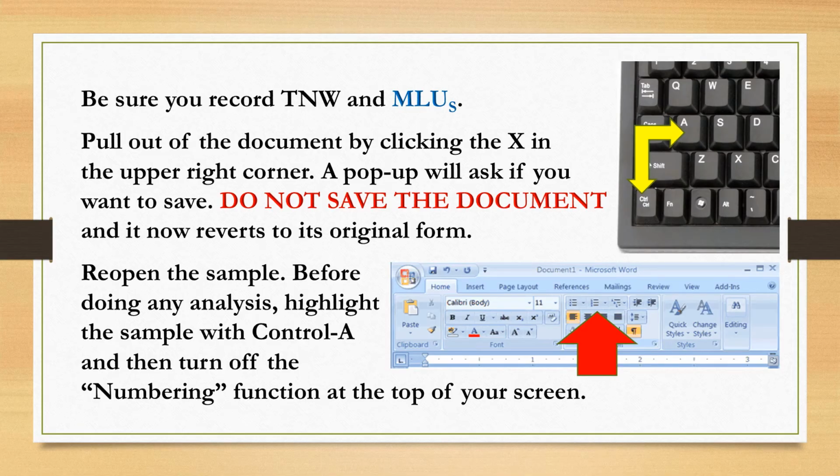Check to make sure that you've recorded the total number of words and MLU sugar. Click on X in the upper right corner of the document. Your computer will ask you if you want to save the document. This is important. Do not save the document. We need it in its original form. Reopen it again. Go to Control-A so it can highlight your entire sample, and delete the utterance numbers by going to the numbering function in the toolbar at the top, just as we did before.